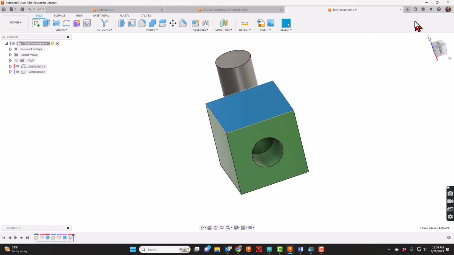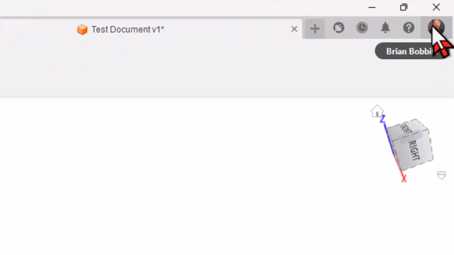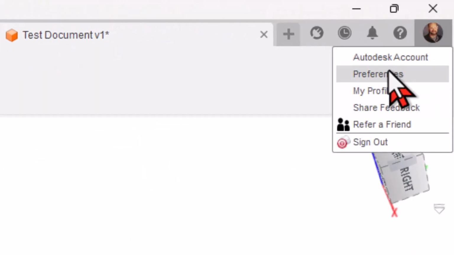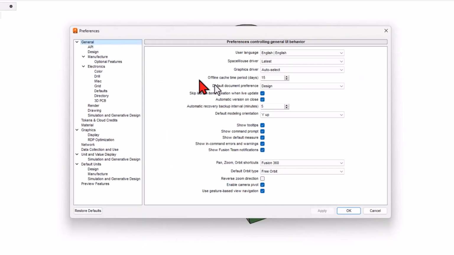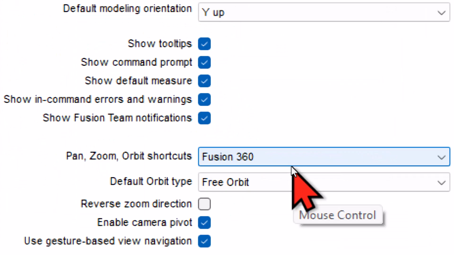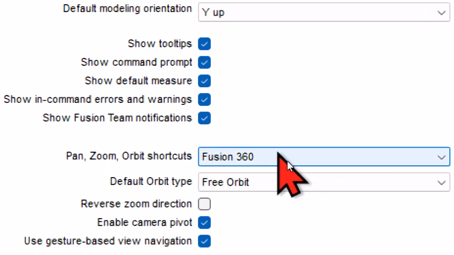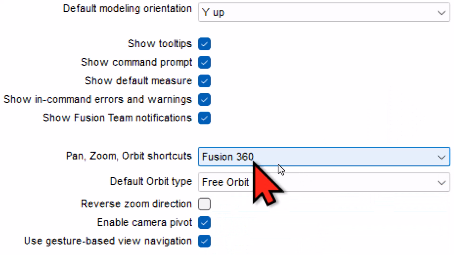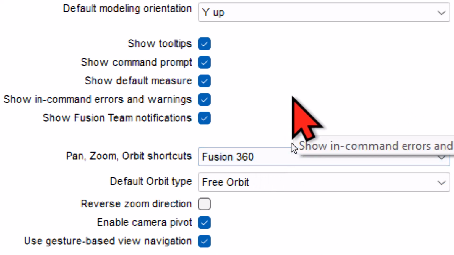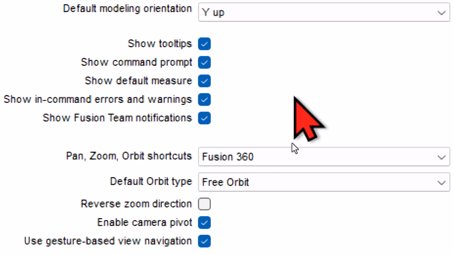Now, for those of you out there that have tried, and you're like, I can't rotate with the Shift and the mouse button. You may have to go up to your account icon and say preferences. When you get there into your general settings, you'll have to go down here and for pan, zoom, and orbit shortcuts, you want to make sure that says Fusion 360. There are other options there. Fusion 360, and then you can use the Shift and you can click the wheel on your mouse and hold it and you'll get that.